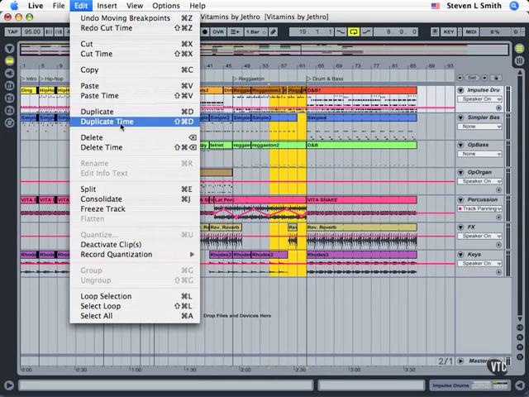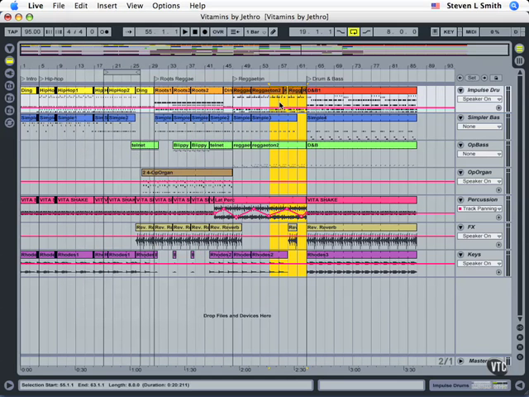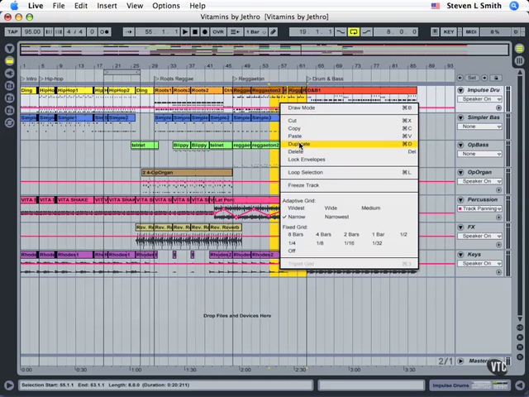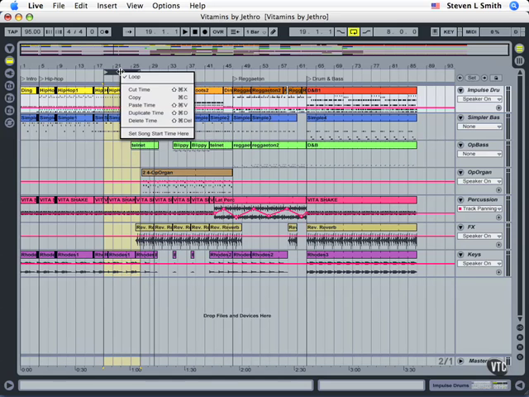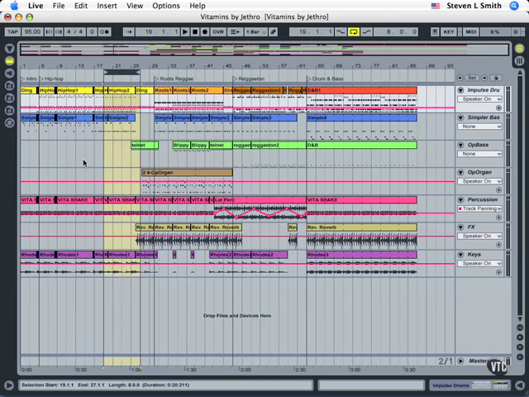Make a duplicate or duplicate in time, and delete time. You can also get to many of these if you right click. You'll see we can do duplicate, delete, copy, paste, etc. Also on the loop brace, if I click on it, right click on that and get the contextual menu, cut time, paste time, duplicate time, delete time. So that's a quick look at the global editing processes that you might want to do inside your arrangement window. Next we'll take a look at some specifics to working with clips within the arrangement view.